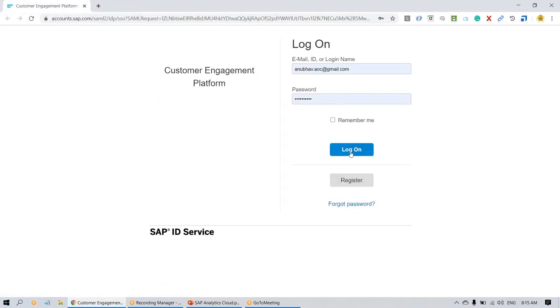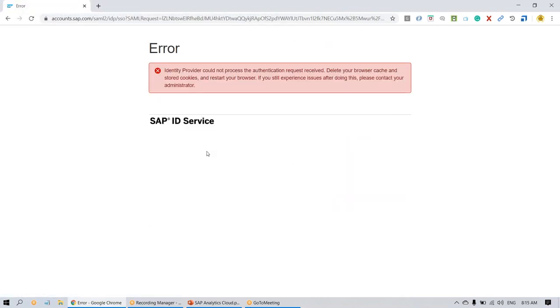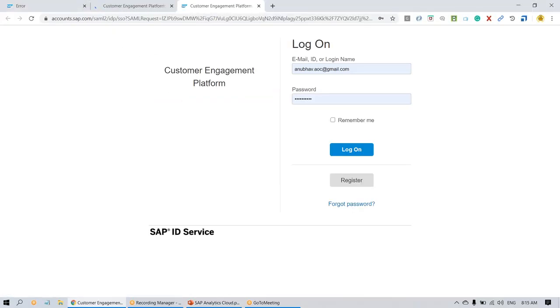What is Roadmap Viewer? Roadmap Viewer is a place where you can go and read about or learn about SAP's product portfolio. What is SAP planning? What is SAP going to do in the future?